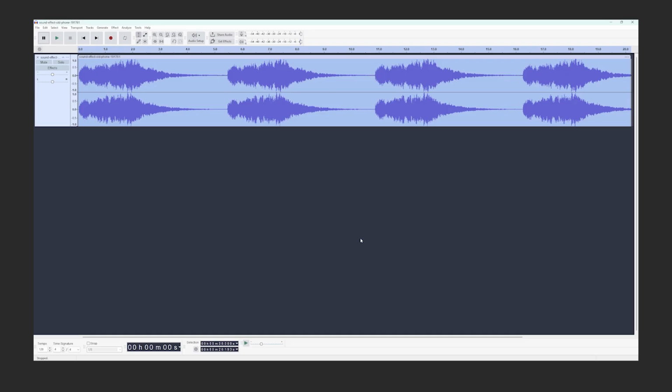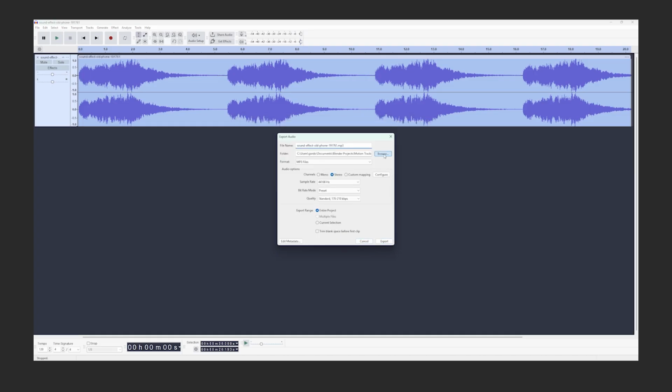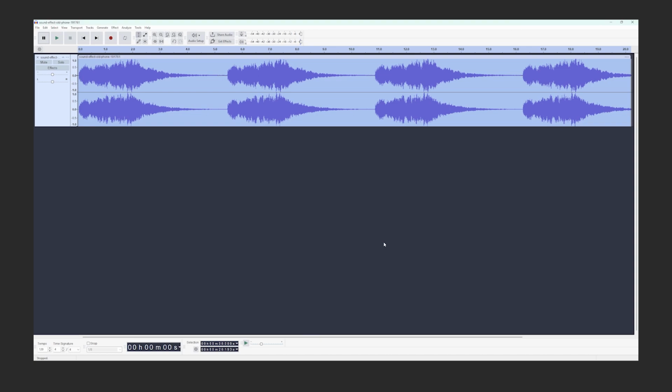To export the audio, go to File, then Export Audio, and choose Export to Computer. Select an output folder and give the file a name, then click Export. If you plan to make more changes later, you can also save the project file.